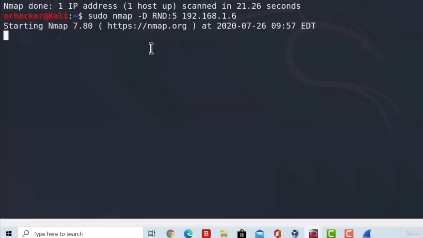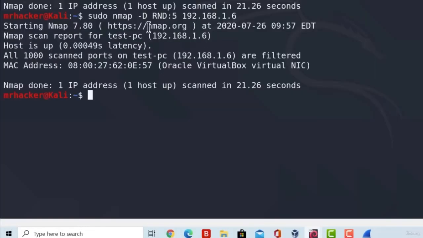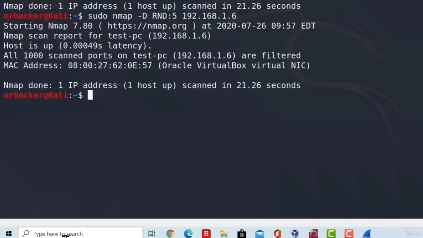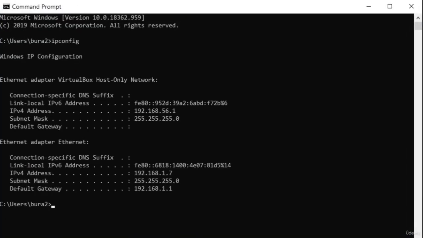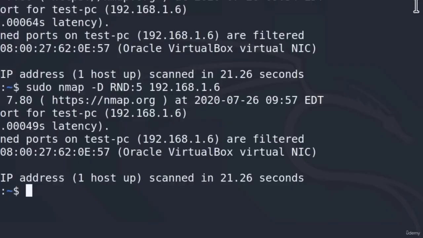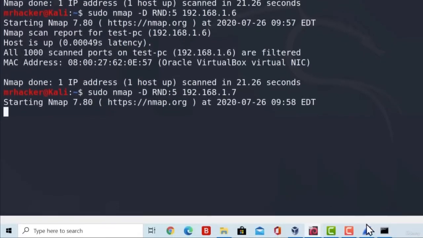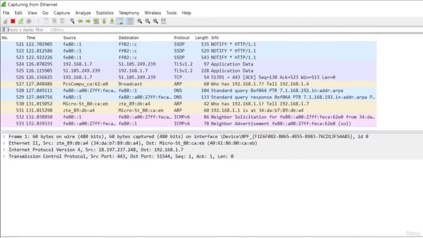Are we successfully scanning? Oh, that's right, we are scanning the Windows 7 machine, my bad, so we need to be scanning our Windows 10 machine. Let me check the IP address of my Windows 10. ipconfig. 192.168.1.7, and right here I will just change from 16 to 17. And let's go back to Wireshark once again. It doesn't seem to show for some reason.